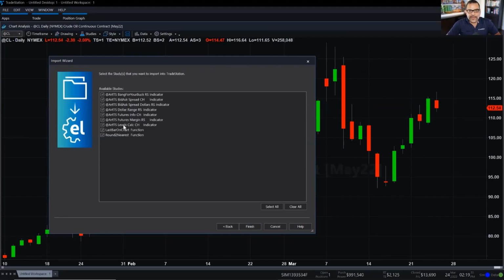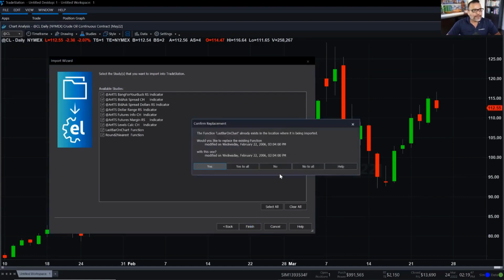These are the 7 indicators that we're going to discuss today. 1, 2, 3, 4, 5, 6, 7. The 2 at the very bottom are just functions, so they don't really work as indicators, so we don't count those. So the top 7 are the ones we're going to highlight today. And then we just click finish.